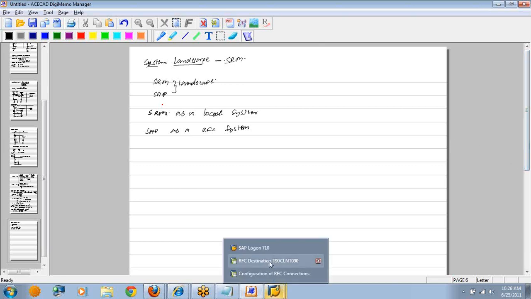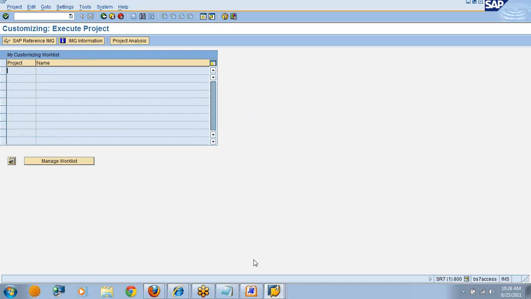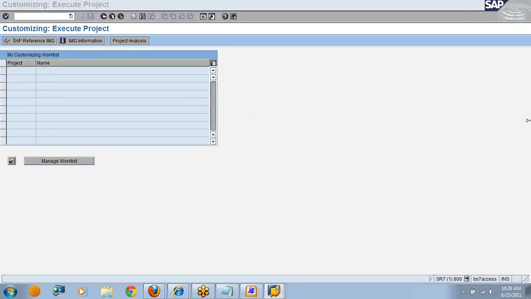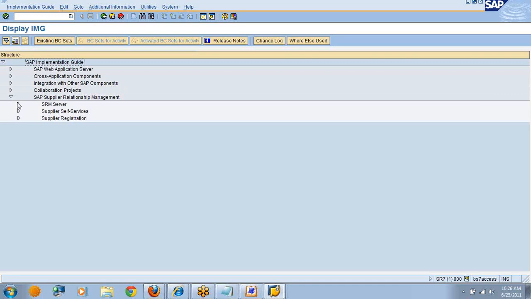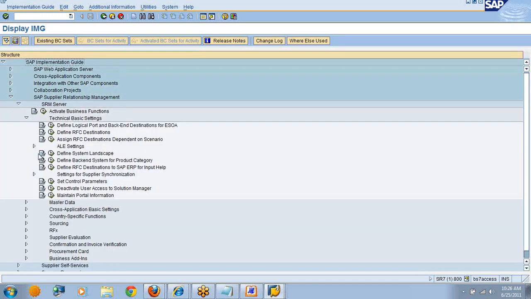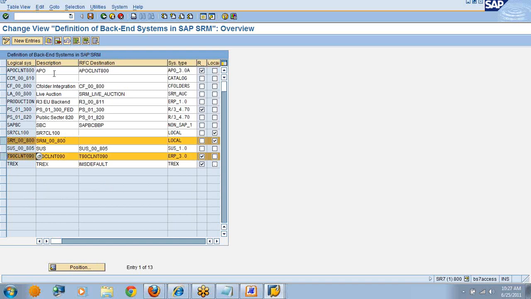I will go to the SRM system, go to SPRO, reference IMG, Supplier Relationship Management, SRM Server, Technical Basic Settings, Define System Landscape. Mainly I need to cross check these two entries. Here the description is SRM_00800_T90. Okay, T90 CLNT 090 is the backend system.